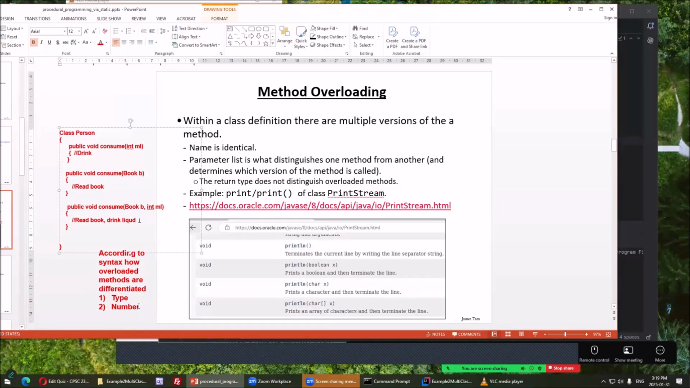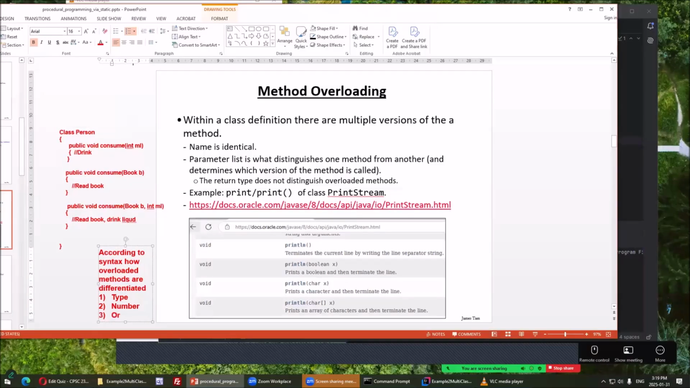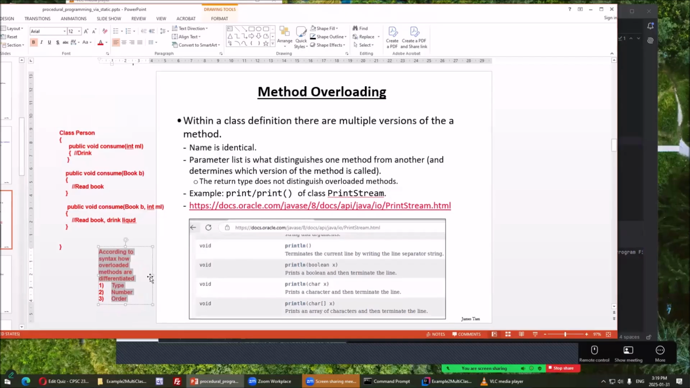Now, the third one, in terms of parameters that can distinguish this, is order. Shrink this font a bit. Don't need such big font. I'm not in person.